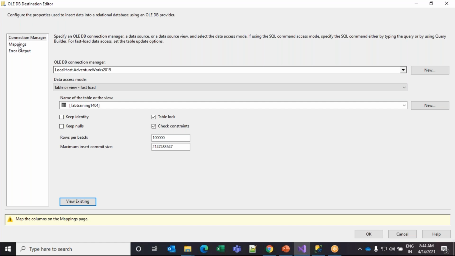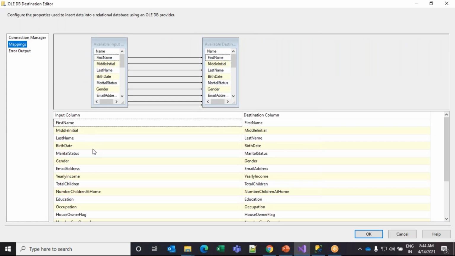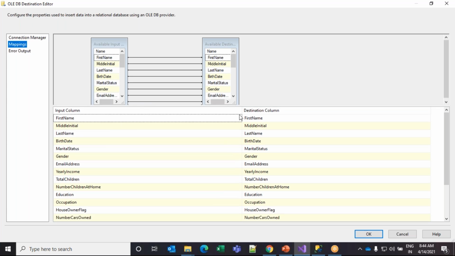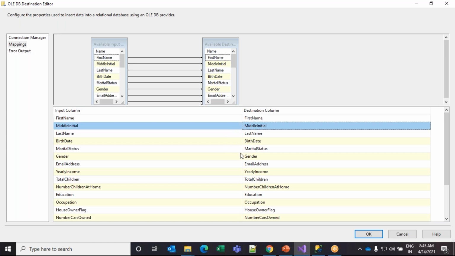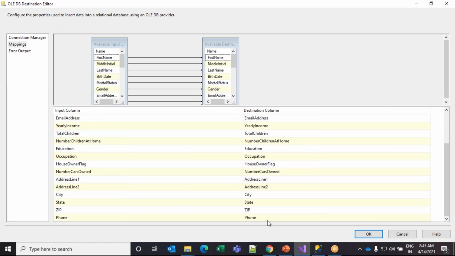After that, we have to go with the mapping. Here, see, the warning error is showing: map the columns on the mapping page. Otherwise, it will not go ahead. It automatically detects the mapping if the column names are same. But if they are not same, suppose in the destination SQL Server table I have a different column name, then we have to map it manually. If the column names are same, it will automatically map. But if they are not same, we have to map it manually. We have to make sure we do it.